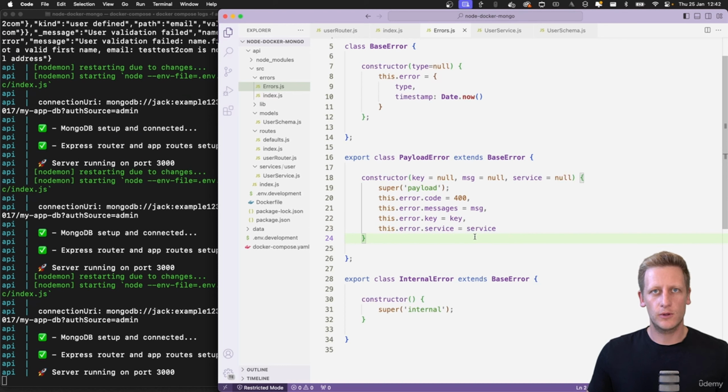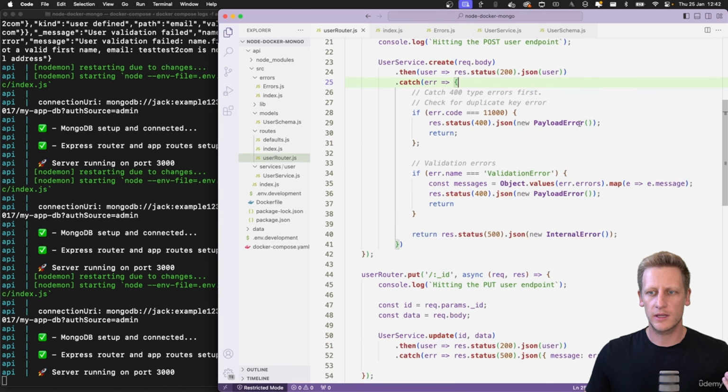And with these few lines of code, we've now got the whole structure of a payload error as a blueprint. Now we can head back to our user router, and where we instantiate these classes, we can think about how we're going to get the information we need to pass the values into the constructor. So as of right now, we're not passing anything in.